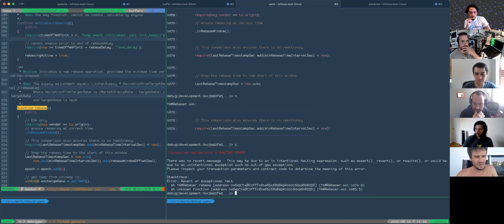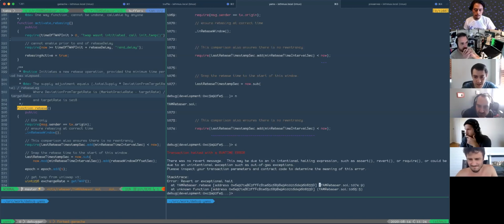There was a revert error. It happened on line 1074. Actually, it was this line. The last rebase timestamp plus the min rebase interval was not before now. That was just this transaction. So I guess, yeah, let's turn it over for a real bug, not someone's mistaken rebase.